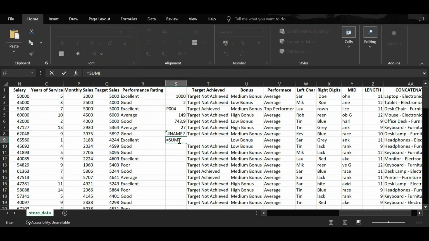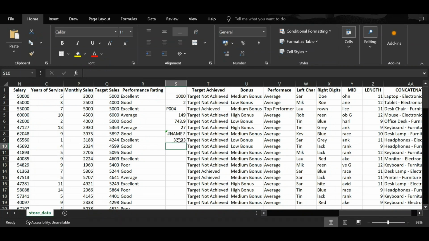The OFFSET function is used to create a dynamic range for the first 10 monthly sales values, where P2 is the starting point, the first cell of monthly sales, 0 is no offset from the starting point, and 10 is the height, that is the number of rows to sum.